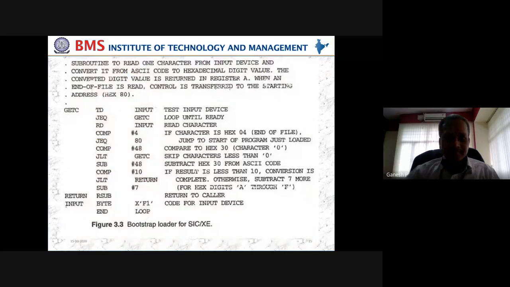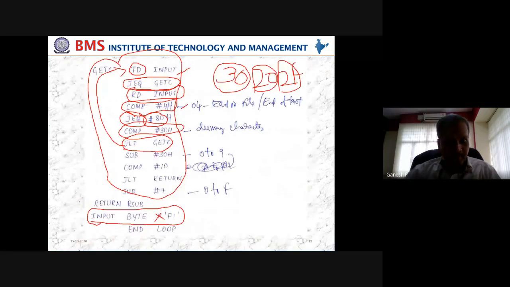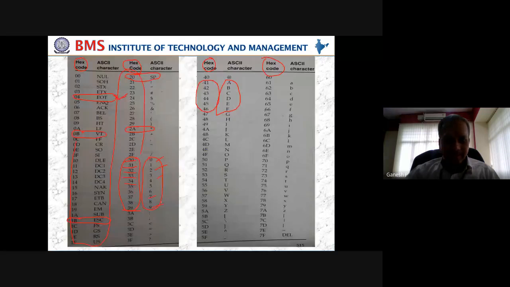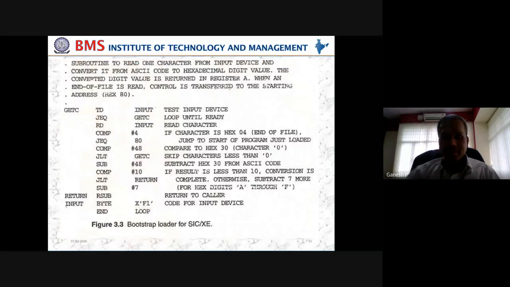Okay, 10. Now if it is more than 30, what will I do? I will subtract. For example, let me take one example. I have got 33 because the first number is what? 3, no? 3 means 33. So we are getting 3 here, isn't it?